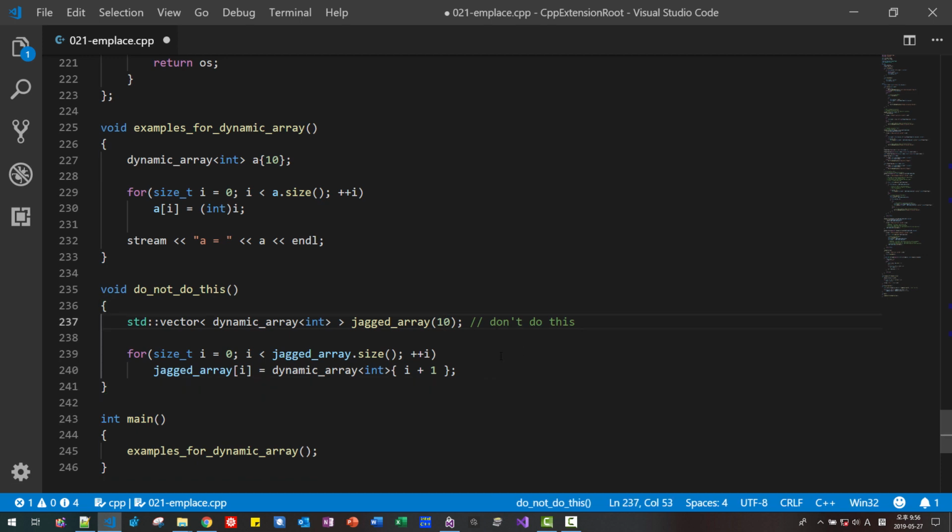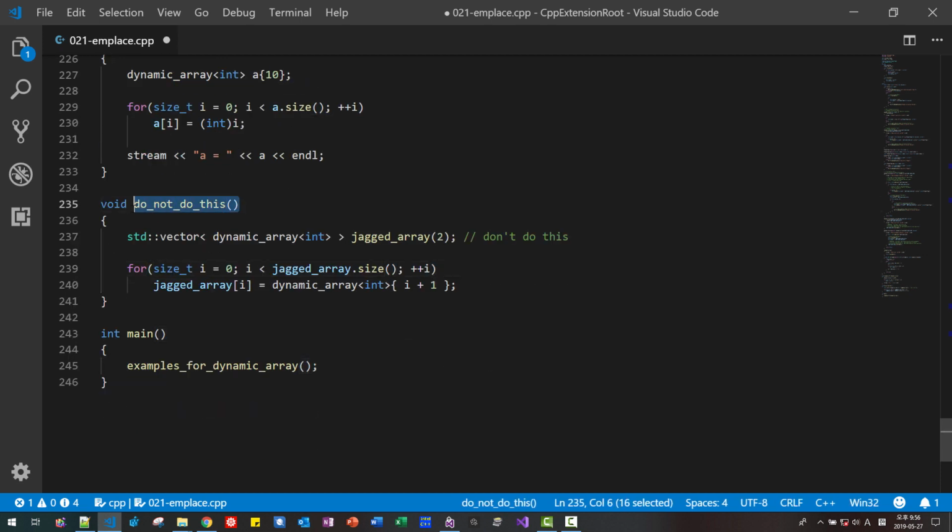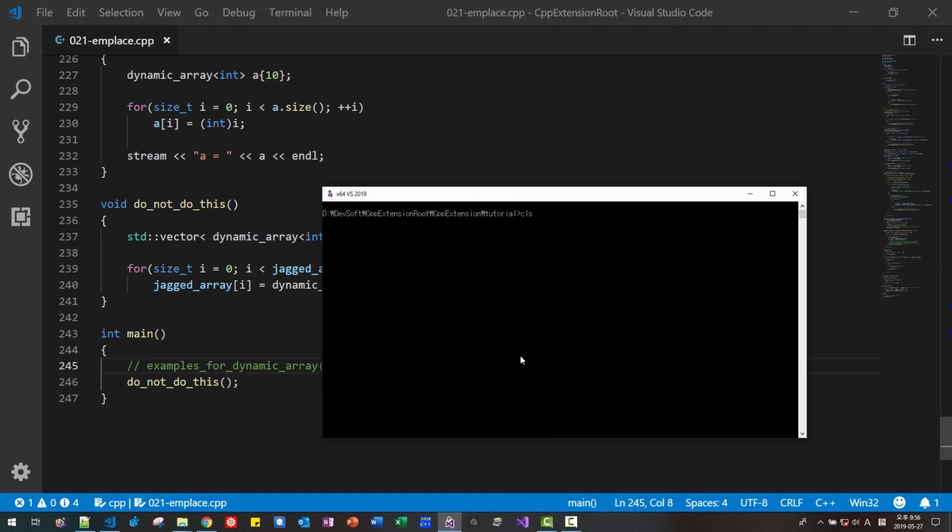Instead of 10, I would say 2. Okay? Now I copy this function, copy, paste here, CLS, hit enter.